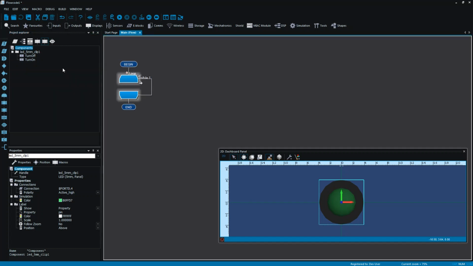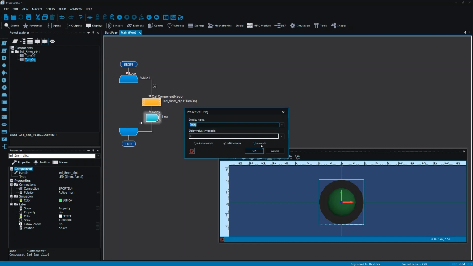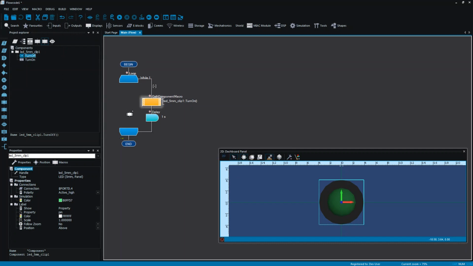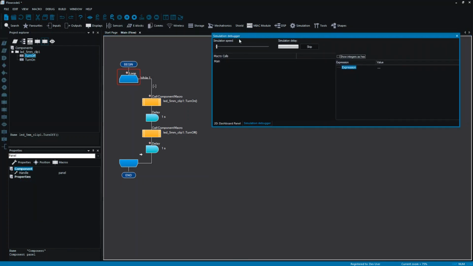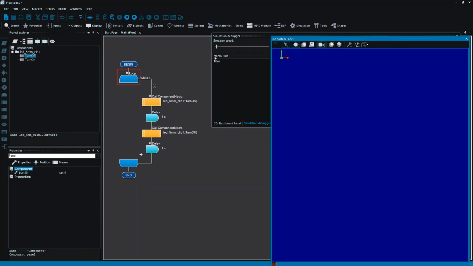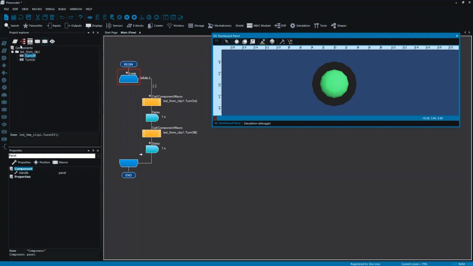If I create a loop, use the turn on macro, add a delay of 1 second, then turn off the LED and add another second delay, you can see that it's very quick to put together. I can click play and that should simulate. Where have my panels gone? There it is. There's our LED flashing on and off. Then we can compile to the chip and it should run with no syntactical problems creeping in.